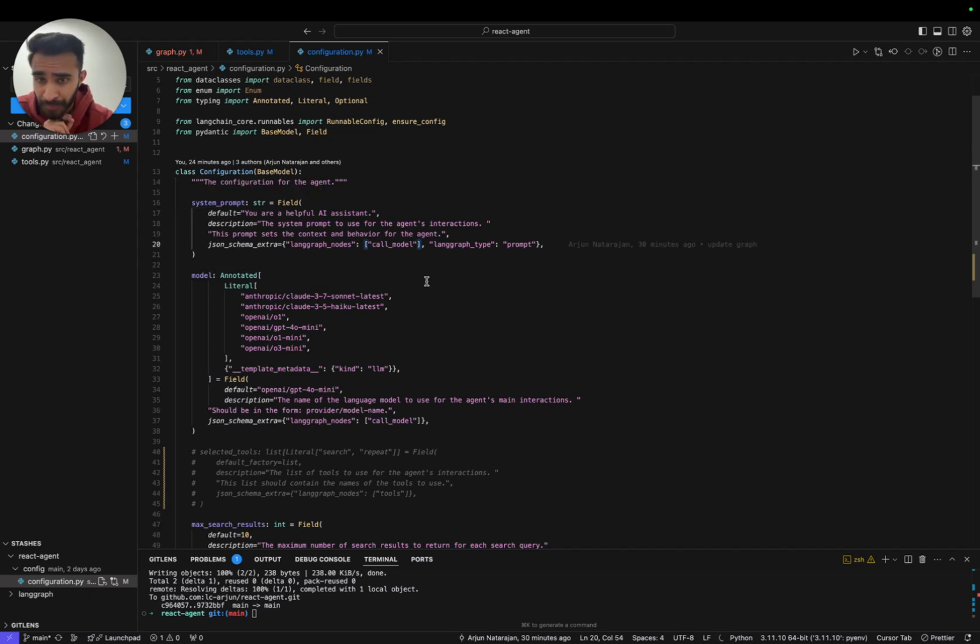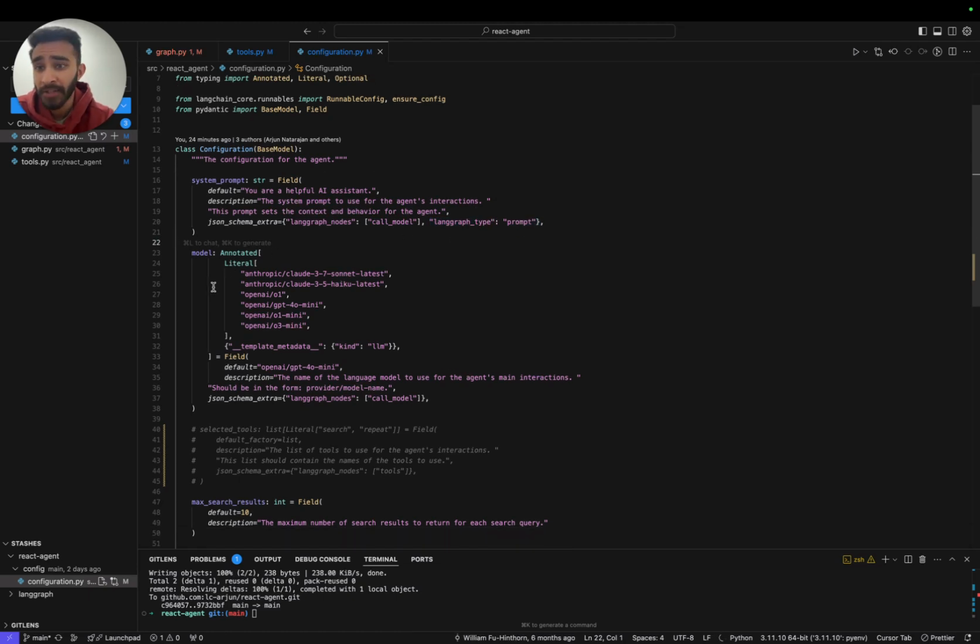Similarly, langgraph_type, which I can assign as prompt, allows us in Studio to render the prompt with a little bit more real estate, since we know that prompts can usually get a little bit longer. This is just an ease of use tag that you can add to render the prompt a little bit more nicely. So I have these two fields.